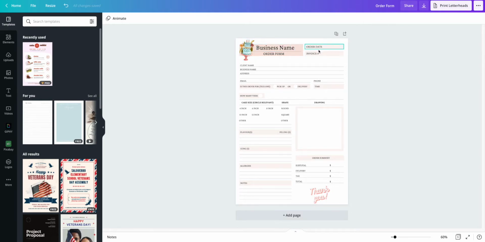Now all of these things, see how they light up when I hover over them? Every single thing on this form is editable. So here you can change this to be your logo if you want. You could delete that. You can change it up, so you can go to search here.